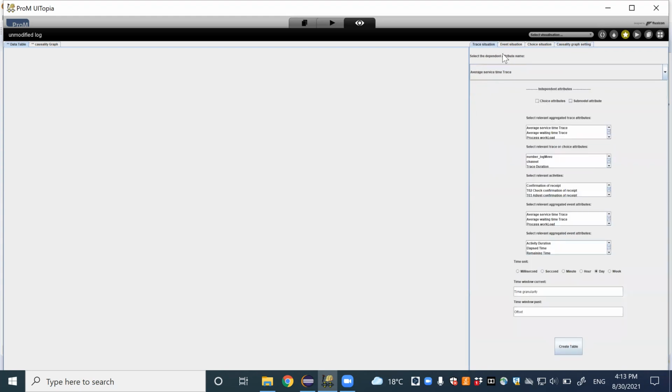Let's start with a very simple example. We are interested to see what causes the process workload to be higher or lower. For that, I'm going to take a look at, for example, deviation as a trace attribute. And also, I'm going to look at these two events, the number of active events with these two activity names.